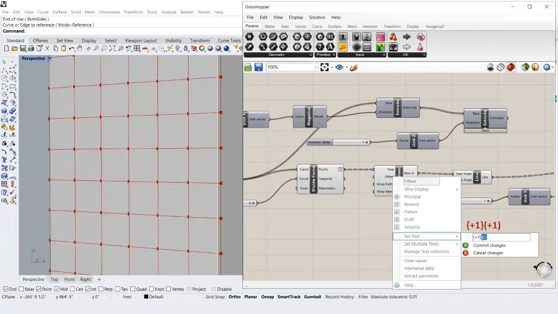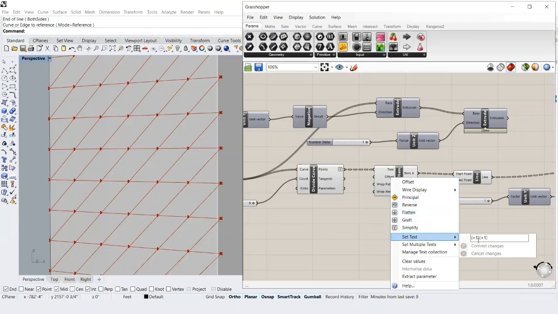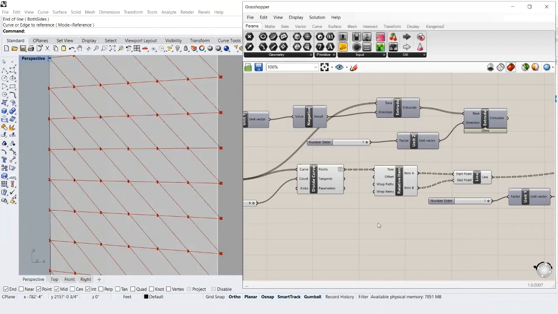Let's try +1, +1. Click the green button. See the update in Rhino. Each point goes up one group and up one index. And then let's try +1, -1. Click the green button. So each point goes up one group and down one index.